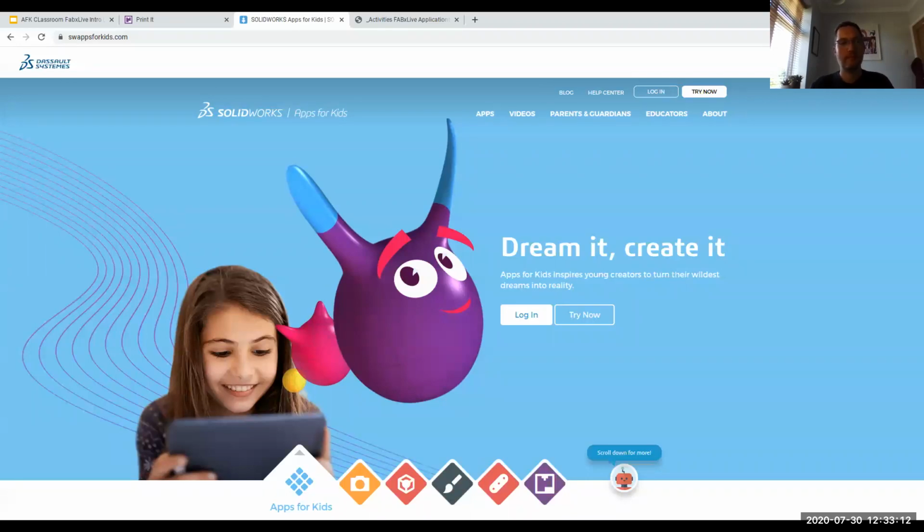Okay. Yeah, that's about it. Let me just double check. Yeah, Greg is making a comment. I like the organic shape manipulation. That's a very different approach to something like Tinkercad.